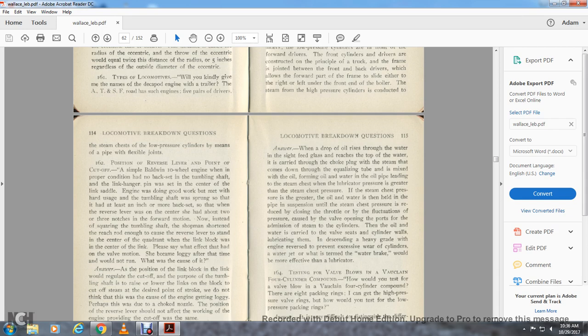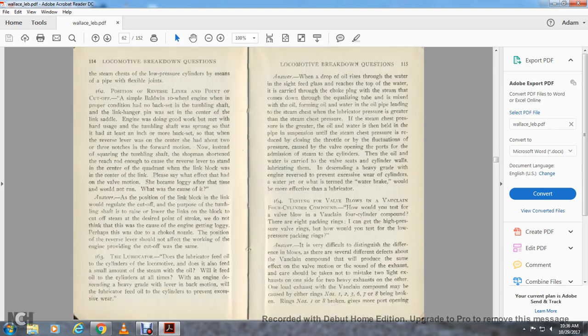A water jet, turned on with what is termed a water brake, would be more effective with the lubricator.